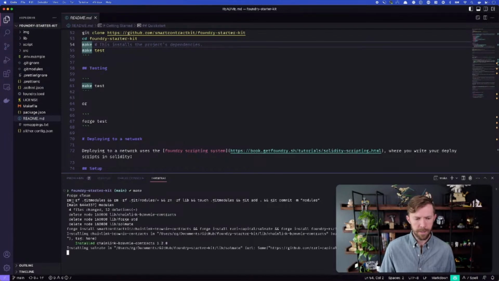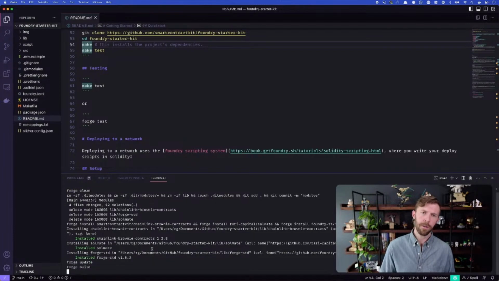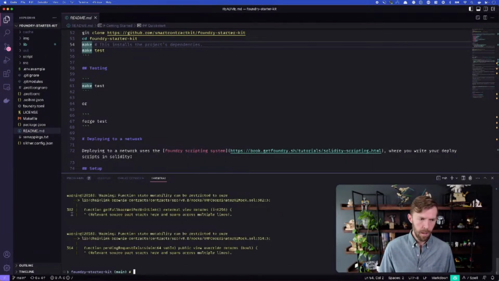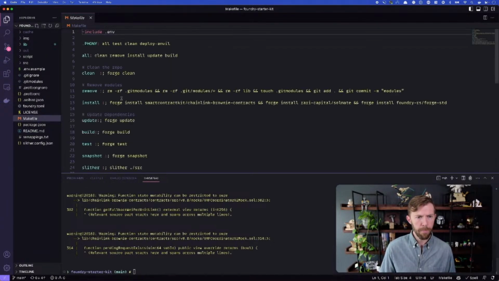You can see here, it's removing the Git modules. It's reinstalling everything, ensuring that we have the right versions of everything. Everything is fresh in this install. All right, so everything's installed. We can look at the make file and see what other options we have, right?